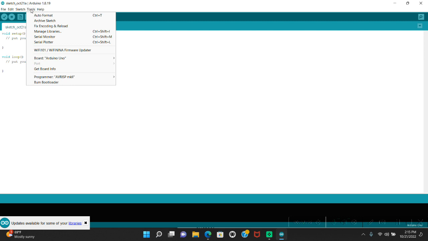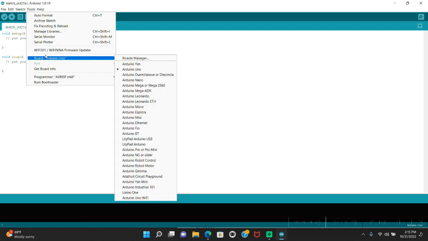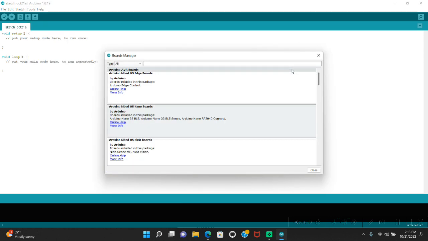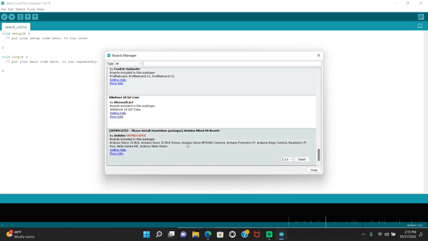We're going to come down to Boards in Tools. You go down to Boards, and then you slide straight over to the top. That list is Boards Manager, and we're going to click on that. And then if we scroll down to the bottom of this, we'll see the Proffieboard plugin by Fredrik Hübinette, something like that. And there you see it.